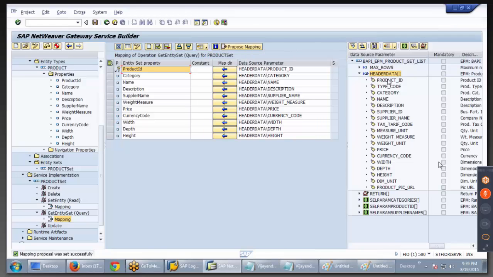You need not drag each and everything. When the fields in the entity set and the structure in the BAPI are the same, just click on propose mapping. This BAPI is not expecting any mandatory input, so you can just provide output mappings here. Please notice that in both cases, for the first BAPI and the second BAPI, a single entity set is used, because the output structure fields of both BAPIs are common.